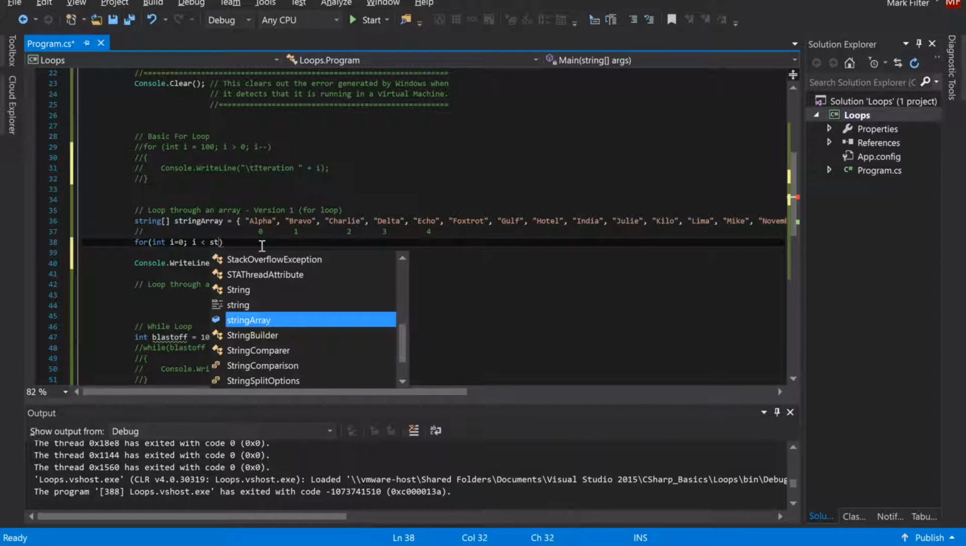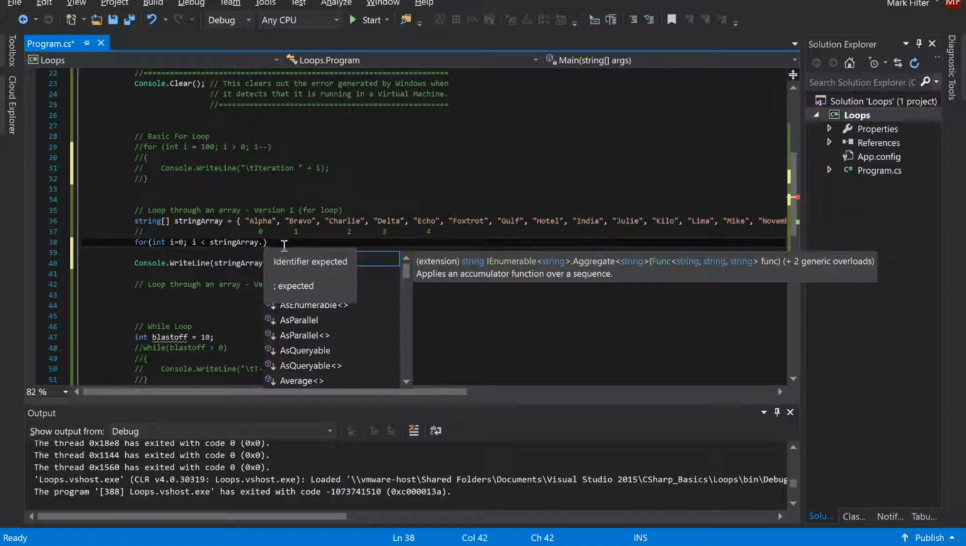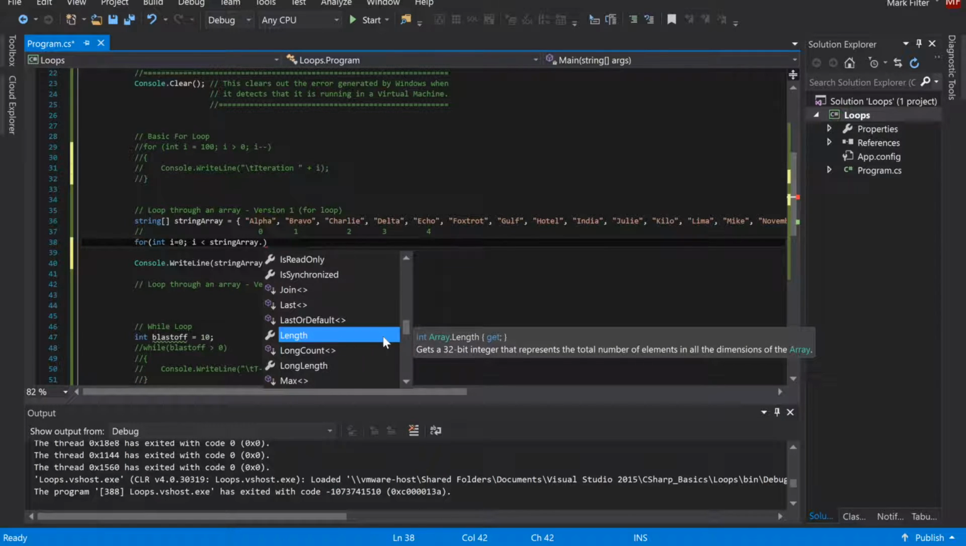So we can say string array dot, and as soon as I hit dot, I have access to all of these methods and properties. Here are the properties, and here are the methods. And so one of the properties is called length, and that's the one I want. And if you click on this, you can see that it's going to get a 32-bit integer, which basically means it's an integer. It's a whole number, and it's going to represent the total number of elements in the array, and that's exactly what we want.